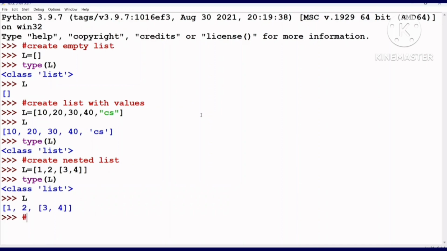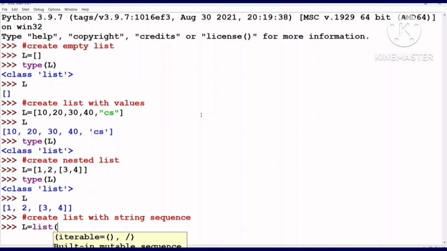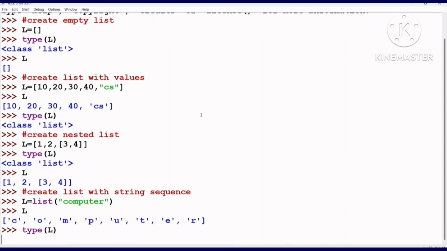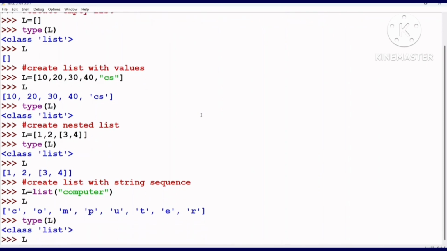Now next, you can check create list with string sequence. L is equal to, here you have to use explicit typecasting, the list function. Forcefully you are making the string sequence into a list. Again you pass here computer. So what will be the output? Individual elements will be converted into the list. Type of L you can check, again it is list. So type function will return the data type of a variable.